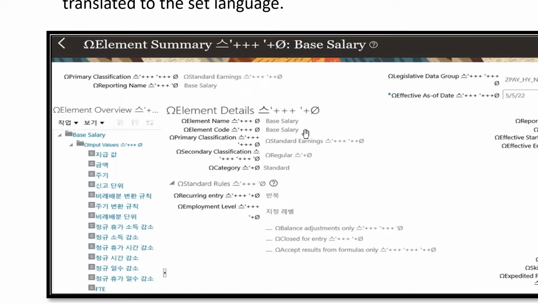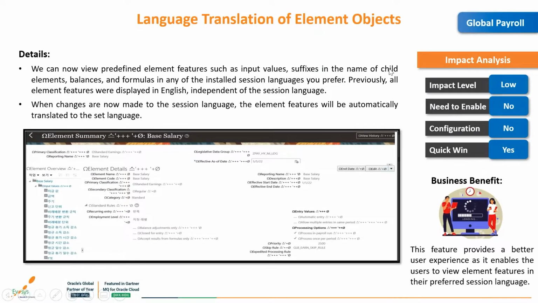And when I talk about the suffix in the name of child elements, that means that when the child elements get created, for example, a retro element, the keyword retro will get translated into the language pack language. If the language pack is installed after the upgrade, in that case, that language will not be considered for the element translation. So this again is going to provide a very useful user experience as the element features are now going to be in the preferred session language.